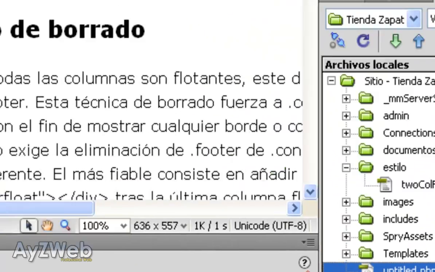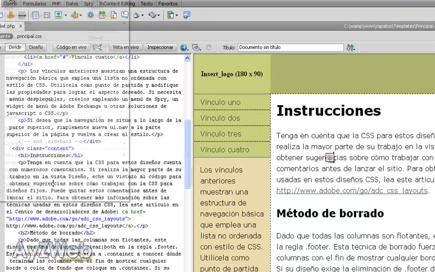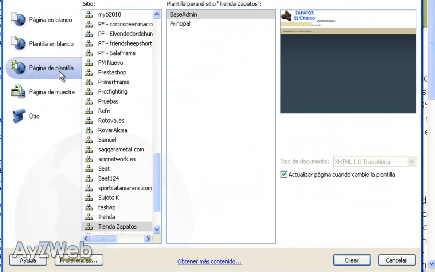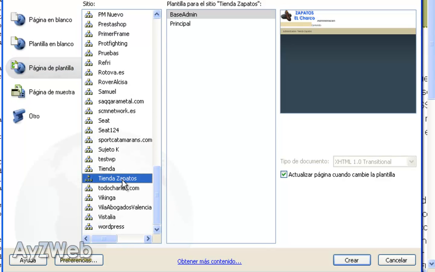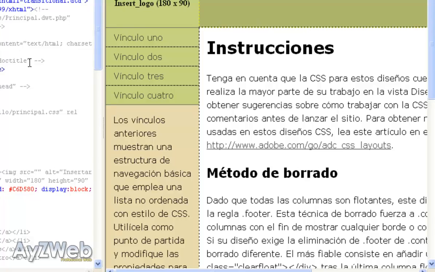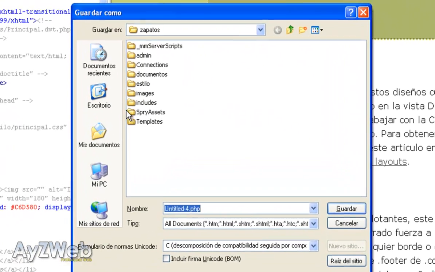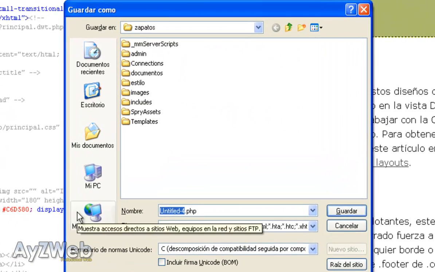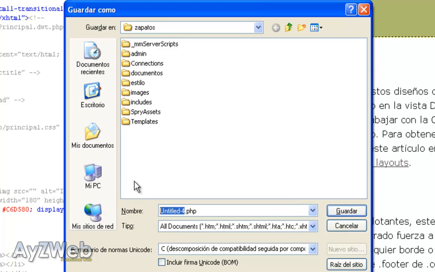New file, oops, I did it wrong. New file, it would be a template page, right? Shoe shop, and I will choose main. Update the page when the template changes, tick, yes. We hit create, and it has already created the page. Control S to save, I save the page. I'm going a little faster now because if you have already used Dreamweaver, what I'm explaining now is a little nonsense and unnecessary to explain. I'm going to call this index, for example, and I save.